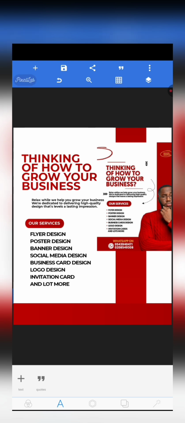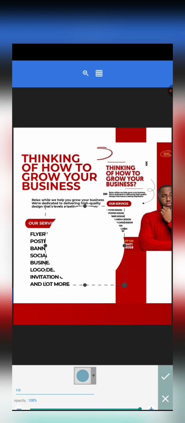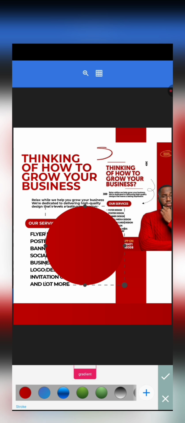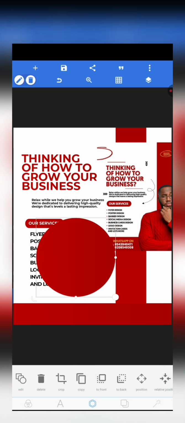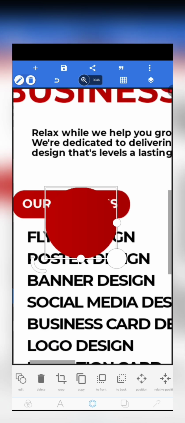The next thing we're going to do now is creating the circle icon. So just click on your shape, then change the box to circle. Then let's change the color to this. Then reduce it because we want it to be very, very small, as small as possible.